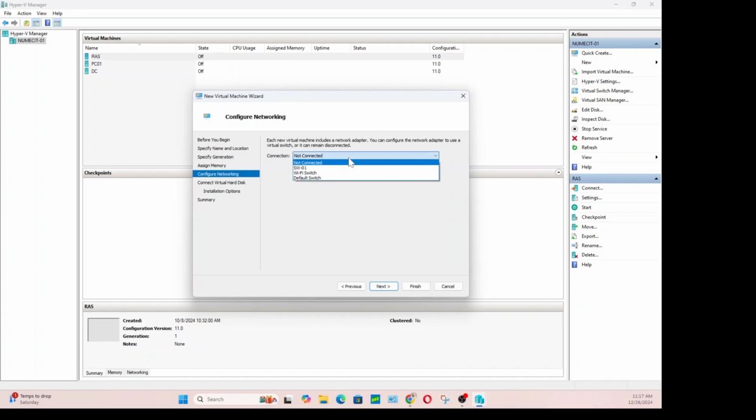So this is the networking component. At this point, I'm going to choose default switch. If I choose default switch, I will enable my virtual machine to be able to connect to the internet using the host network adapter. But you can decide to choose whatever you want or even create a new one depending on your topology and what you want to achieve that suits your environment.